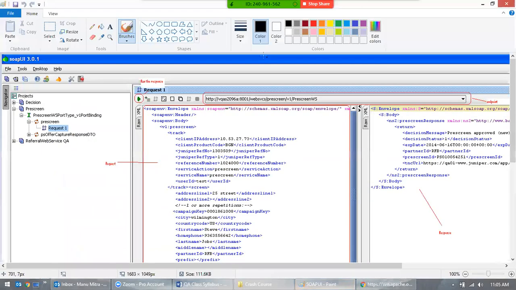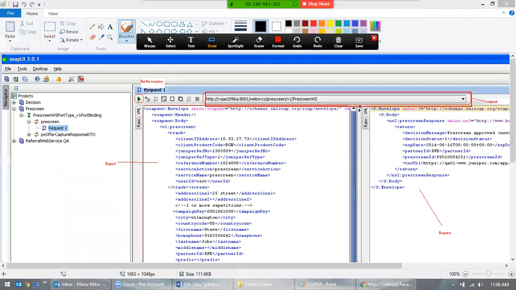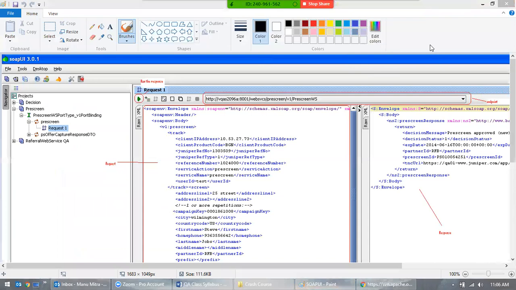Where do you put it? This is the tool, and you put your WSDL right here. This is called the endpoint. It's like putting a URL in your browser, right? Similarly, you're putting the WSDL here.